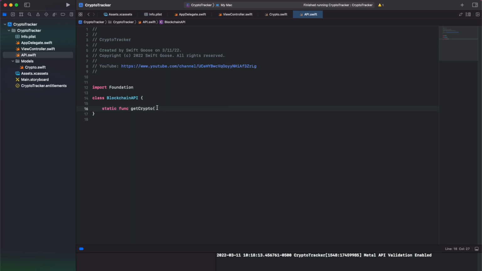So as a parameter, let's say ticker, and then async throws Crypto. We don't have a ticker enum yet, so let's go ahead and create that.